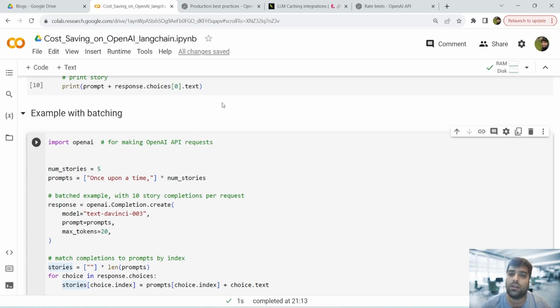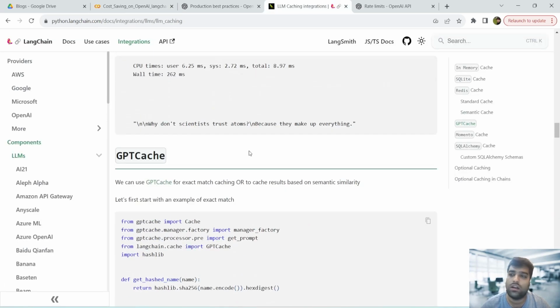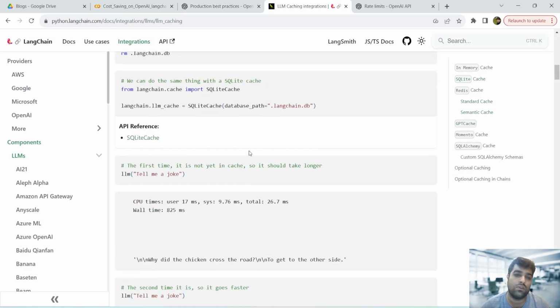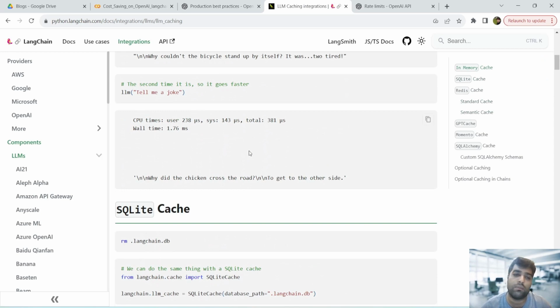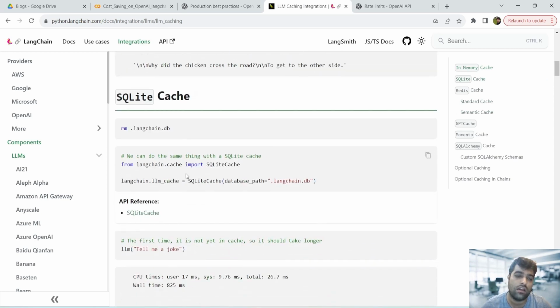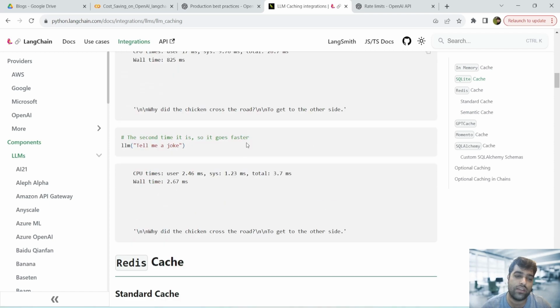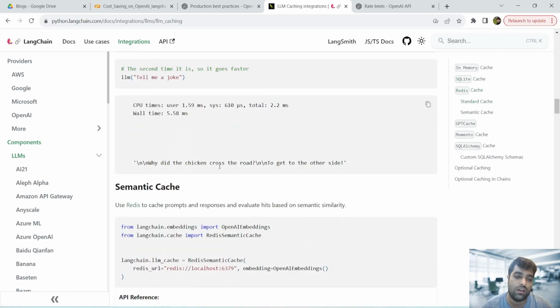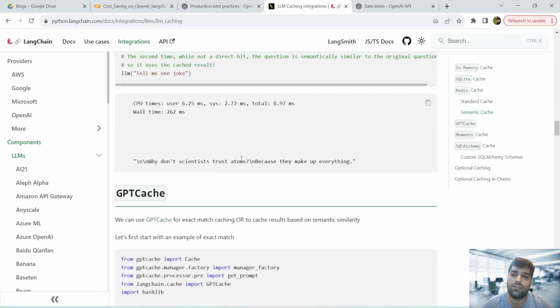And one thing I missed earlier, by using LangChain, you can implement a number of different types of caches depending upon your use case. Like you can implement SQLite cache, Redis cache, GPT cache. So these are different types of caches you can implement as per your application need.